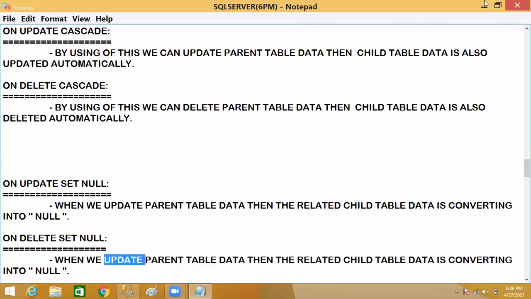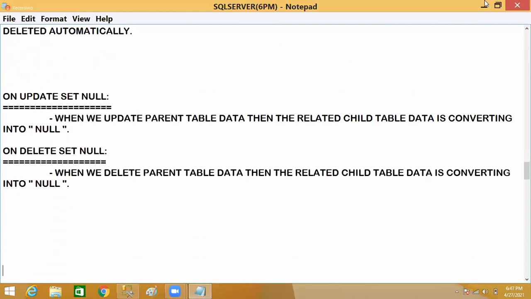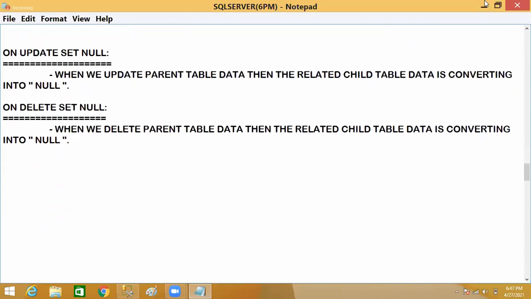When we delete parent table data, then the related child table data is converted as null. So here what happened? Parent table data is updated, but child table data is converting as a null. Your parent table data is deleted, but child table data is not deleted. It's just converting as a null. That is called on delete set null. In the name only there. Set null, set null. So now these two rules I want to apply.